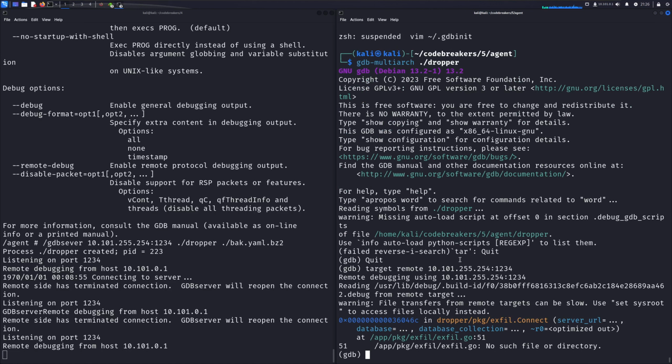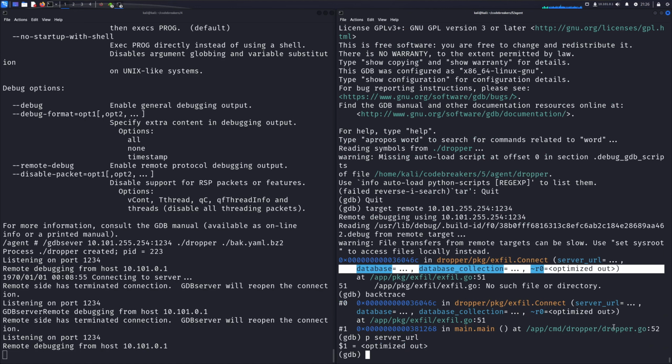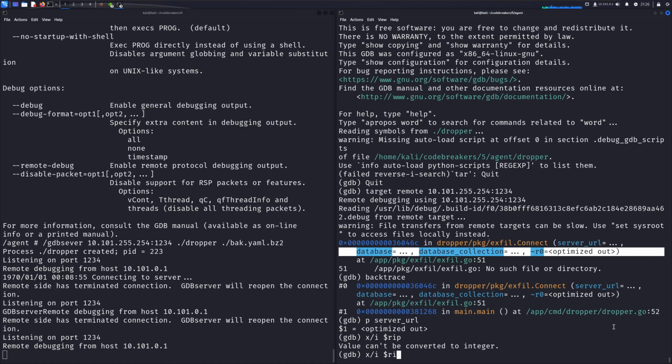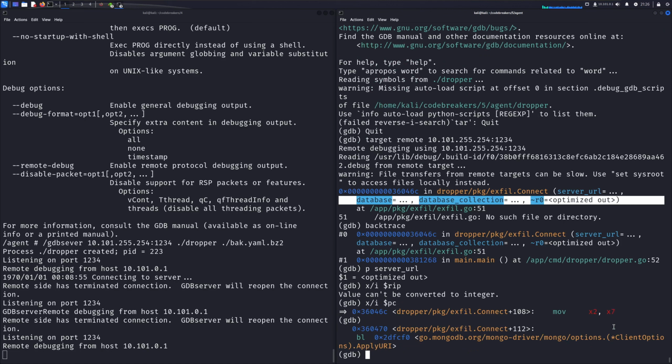I kind of want to know if our server URL is actually modified at all. So I might do a backtrace. That's not going to print it. That's very nice. Can I do print server URL? Optimized out. Okay, let's look at the $RIP. Where are we? Oh, there's no RIP. It's a program counter. So it looks like we're one or two instructions away from the branch.